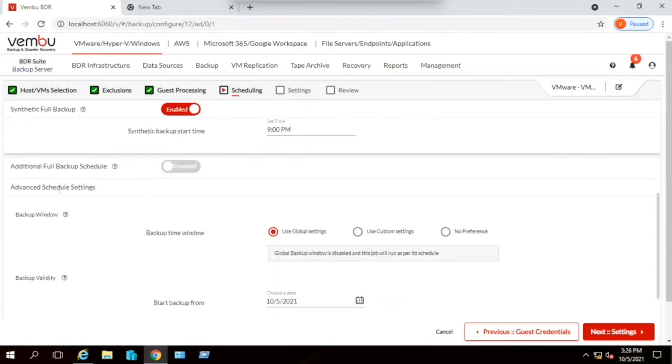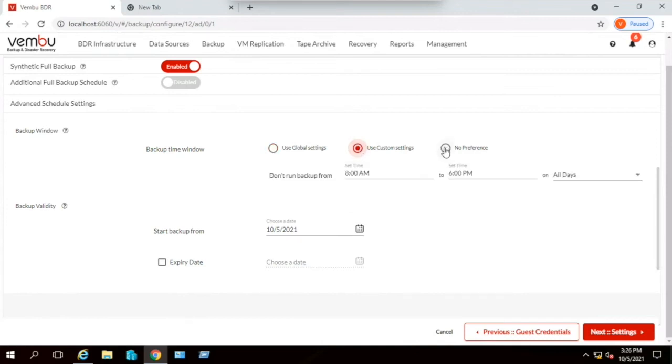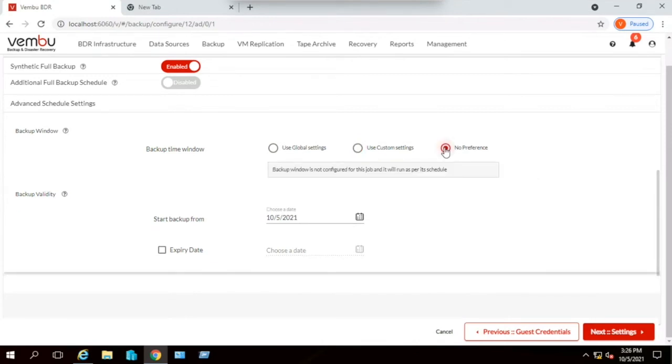Then you have this advanced setting here. This is the backup window setting, the backup window at a job level. By default, I'm having the global backup window setting. You can use this setting, or you can customize the backup window settings. If you want this backup job to run without any intervention, you can just select no preference, and the backup job will run as per the current schedule. So that's the backup window settings.